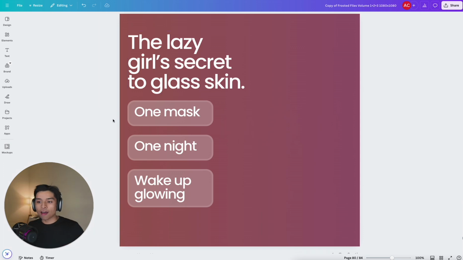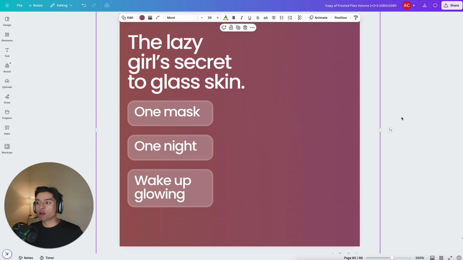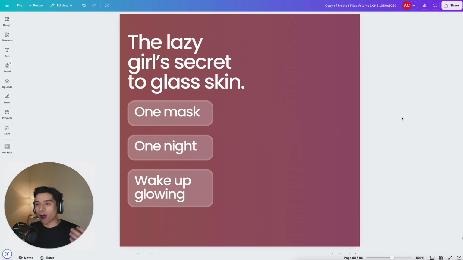And then from that, I was able to create this from Claude as well, which is one mask, one night, wake up glowing. So this is pretty much the standard formula for any high converting headline static. It's basically you have your headline and then you either have a sub headline and then a couple features/benefits, or you just have a headline and then a bunch of benefits. So now that we've added this, I'm going to go ahead and add an image to it to really make it pop.